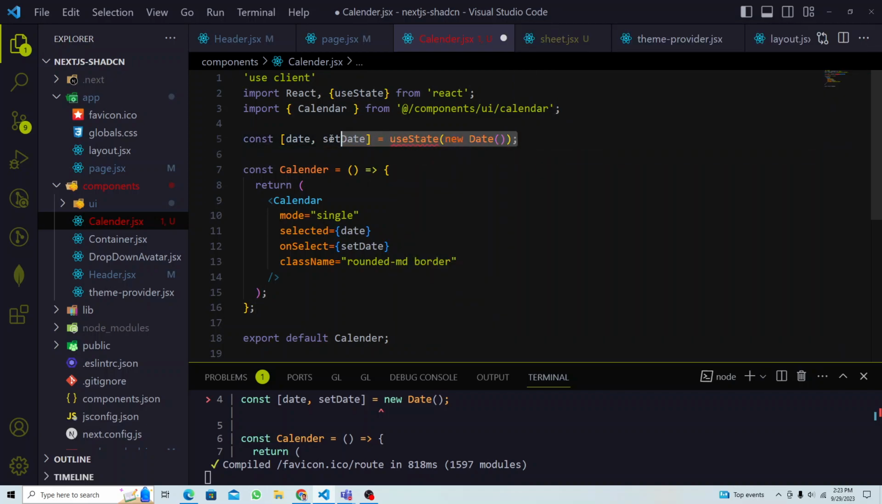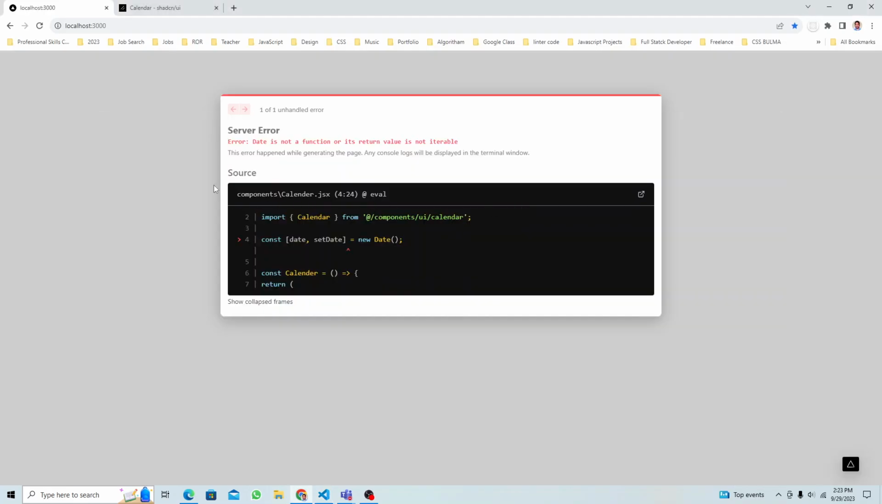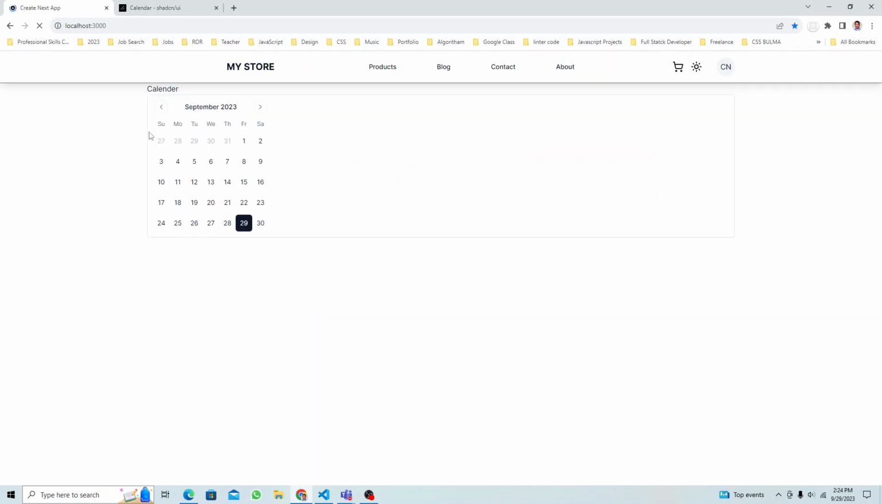Oh sorry, this will be called inside the calendar now. When you have a hook, it must go here, right? And I think that should solve the problem. Let's see. Yeah, so we got this calendar.